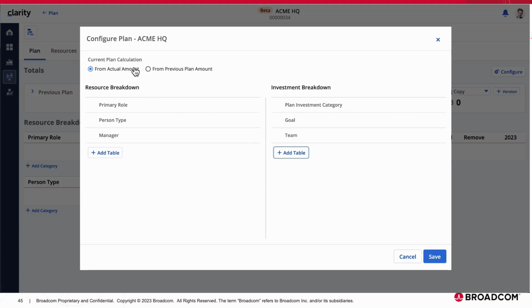We also have a toggle here where you can choose the current plan calculation. You can either do it from the actual amount or from the previous plan amount. So it showed before that 2022. We recommend that you use the actual amount, but there could be situations where you may not get an accurate actual amount. You may have a reduction in force that happened at the company, or a merger and acquisition, or reorganization where determining an actual amount may be difficult. So you can also choose the previous amount, and you can enter that value manually and use it as part of your plan. So with that, let's save this.